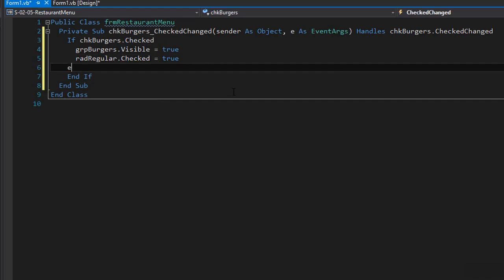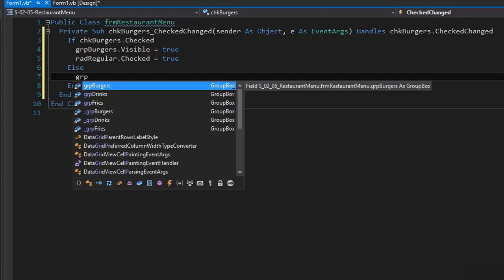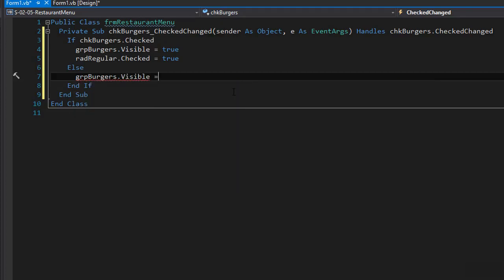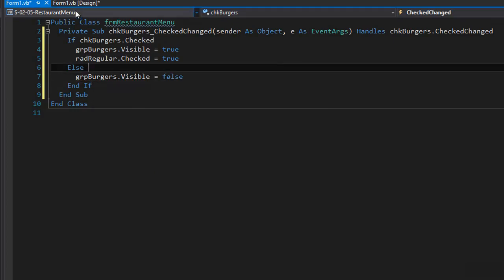Now if it is not selected, or if the checkbox for the burgers is not checked, then we will make the GRP burgers dot visible equals false. We don't want it displayed at all. And we'll do the same for the other 2 checkboxes.